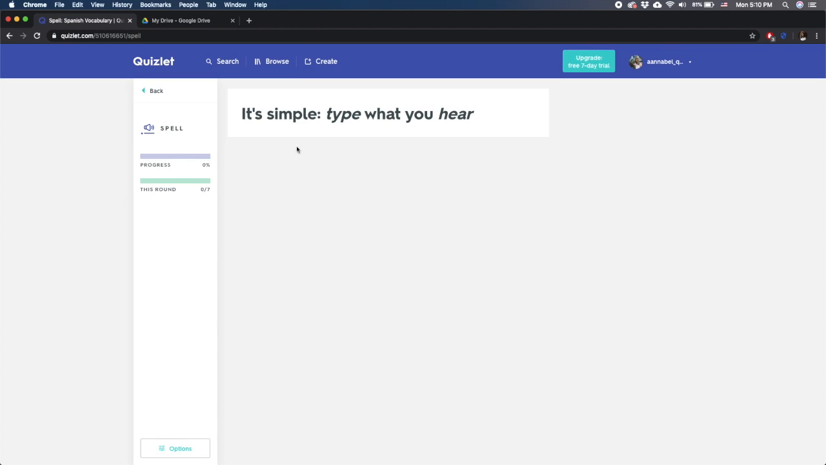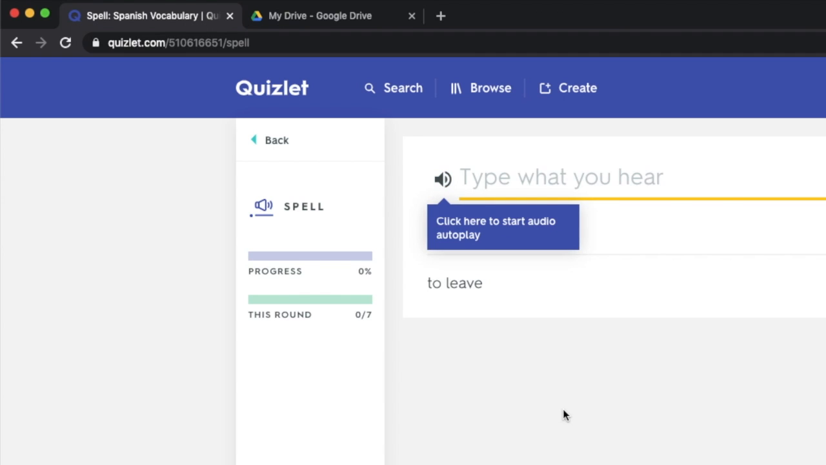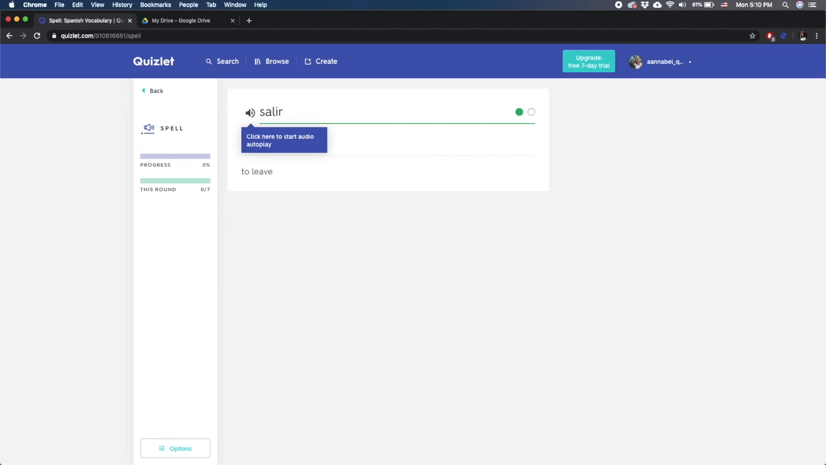Another study method that you can use is the Spell one, and this is also good for spelling and also if you need ear training. Quizlet will play an audio clip of the word, and then you'll just type what you hear, and it's as simple as that.